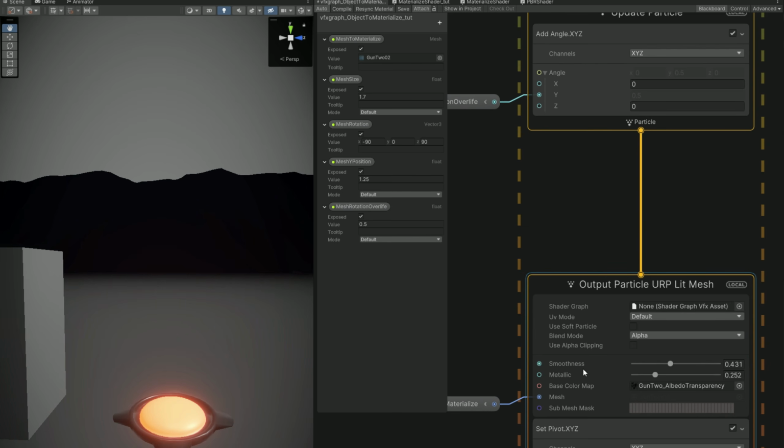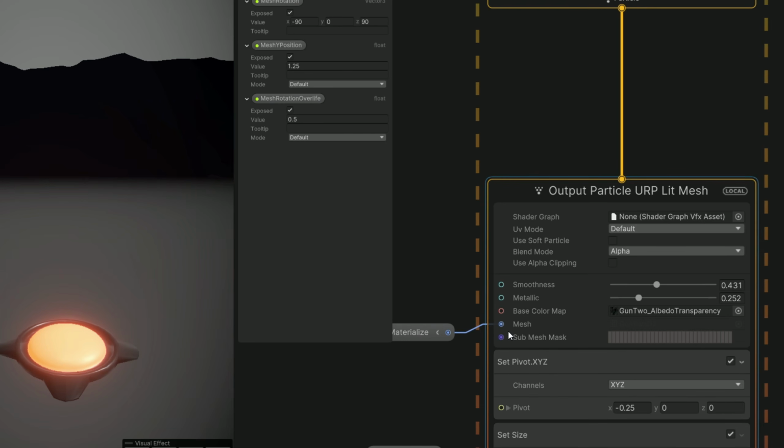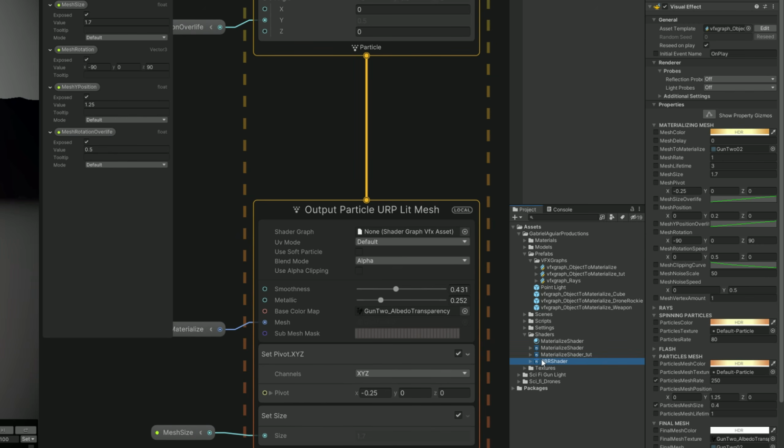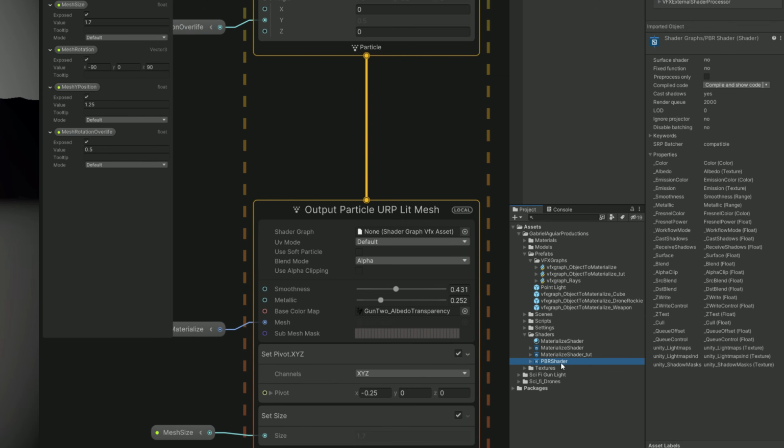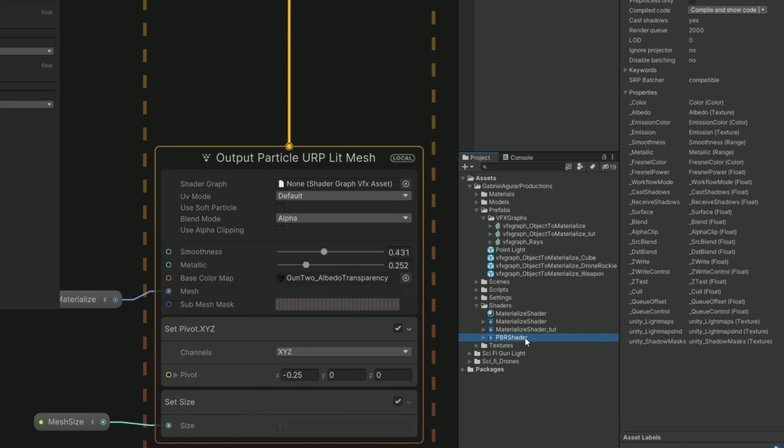Down here, well, we don't have a shader. The default shader only has smoothness, metallic, and a base color map. If you have normal maps in your model, or an emission map, or an ambient occlusion map, you cannot use it here. So basically you need to create a PBR shader with shader graph. Fortunately, I already have one created. You can pause this video and copy. It's a very basic PBR shader.